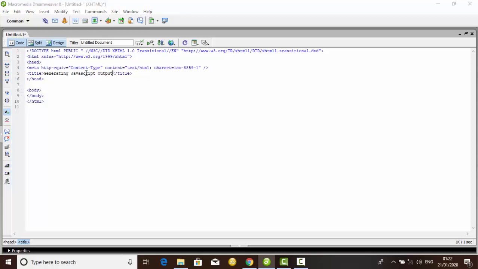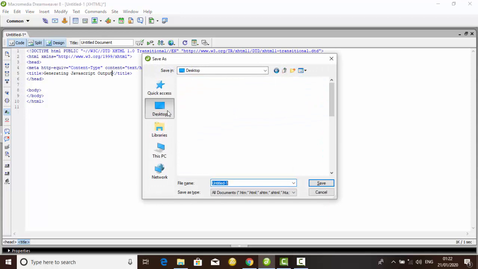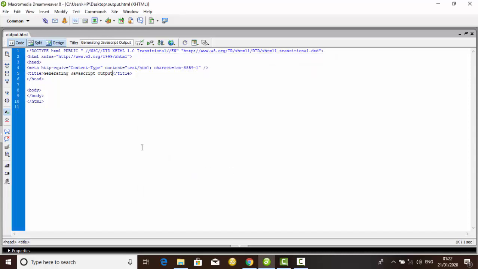First of all, I'm going to save this to my desktop. I will create a folder called JavaScript tutorial. I assume you already created your own folder, and I'm going to call this file output. The first one we'll look at is writing output to the browser's console.